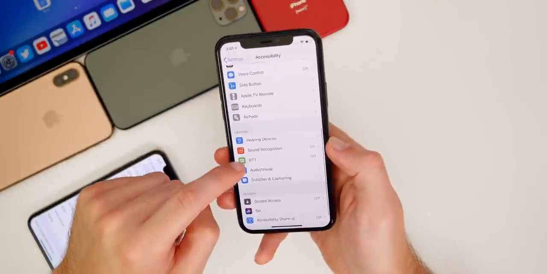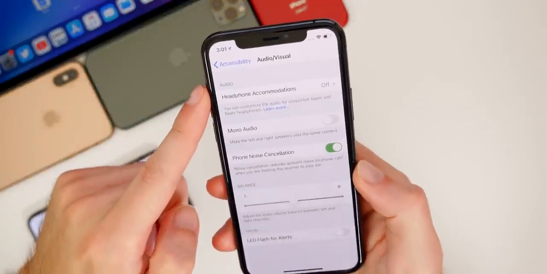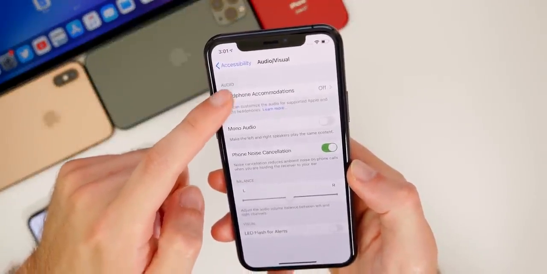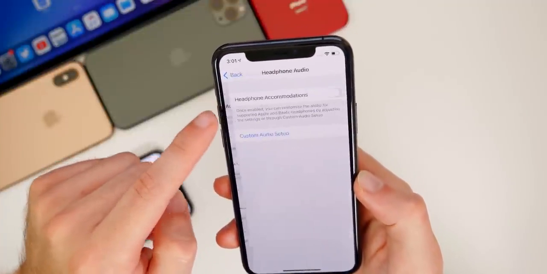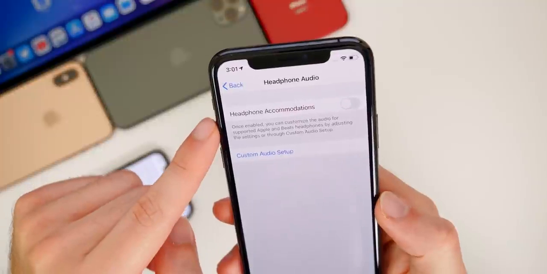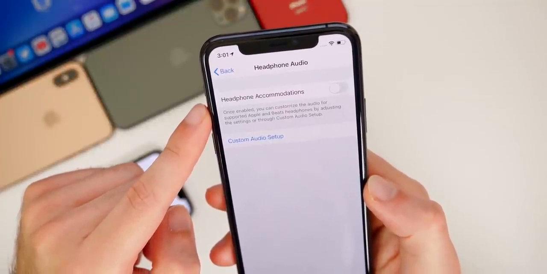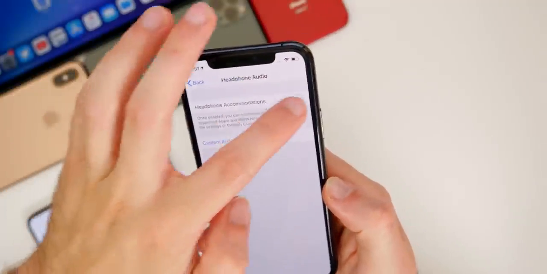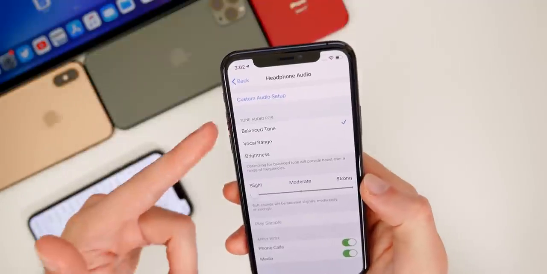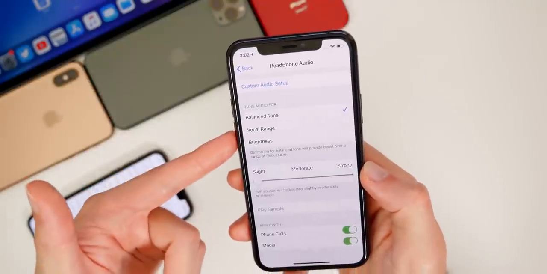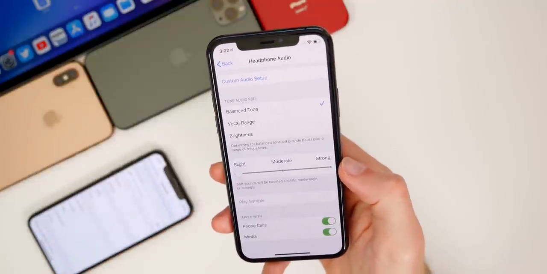those who cannot hear. And if we go back to accessibility and go down to audio visual right here, you can see we do also have a new feature here called headphone accommodations. And it says right here, you can customize the audio for supported Apple and Beats headphones. And if you turn this on, it says once enabled, you can customize the audio for your Beats or your Apple headphones by adjusting these settings or through custom audio setup. So if you tap on that, you can see you could change the tune audio. So if you want a balanced tone, if you want the vocal range, the brightness, you could change all these settings in here, which is pretty cool.